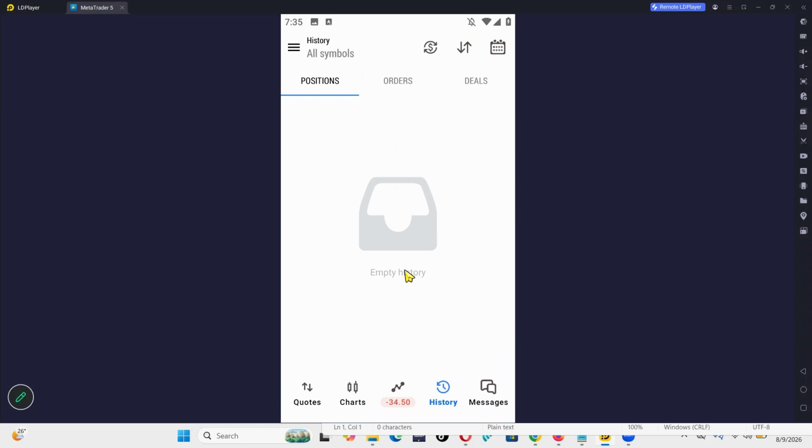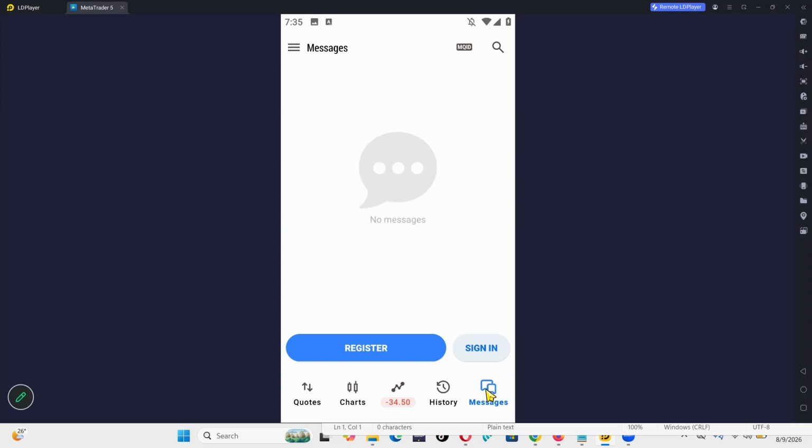Now this account, I've just set it up afresh for demo purposes. It's not the main account that I'm using. Then we have the messages, where you get push notifications, news, and app configuration.